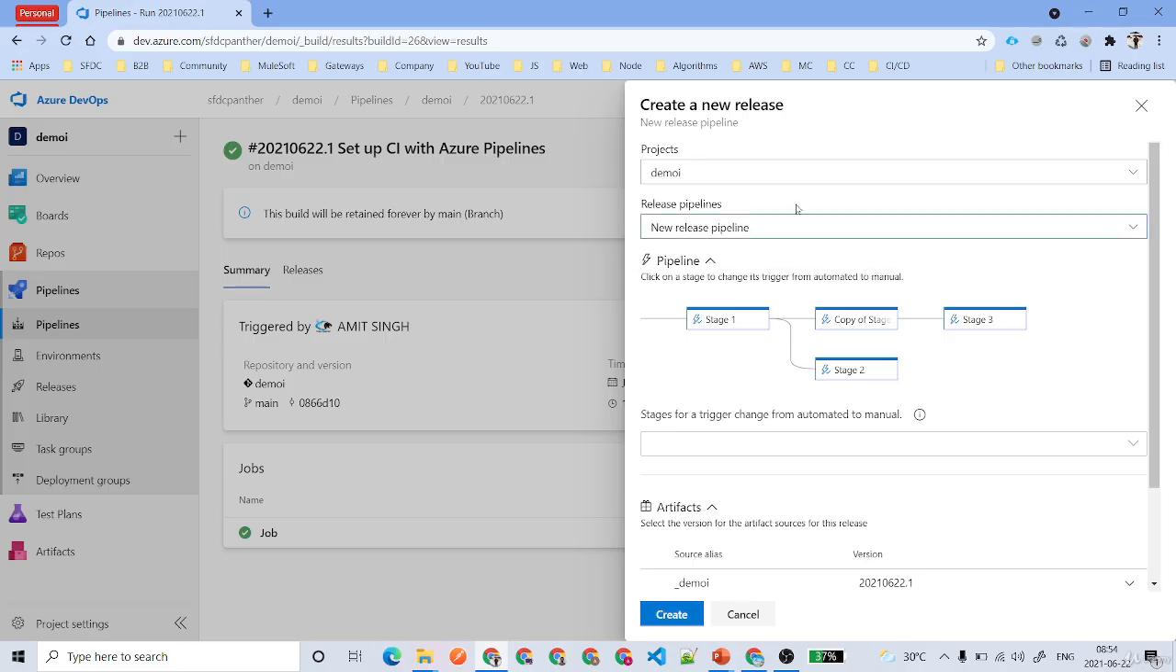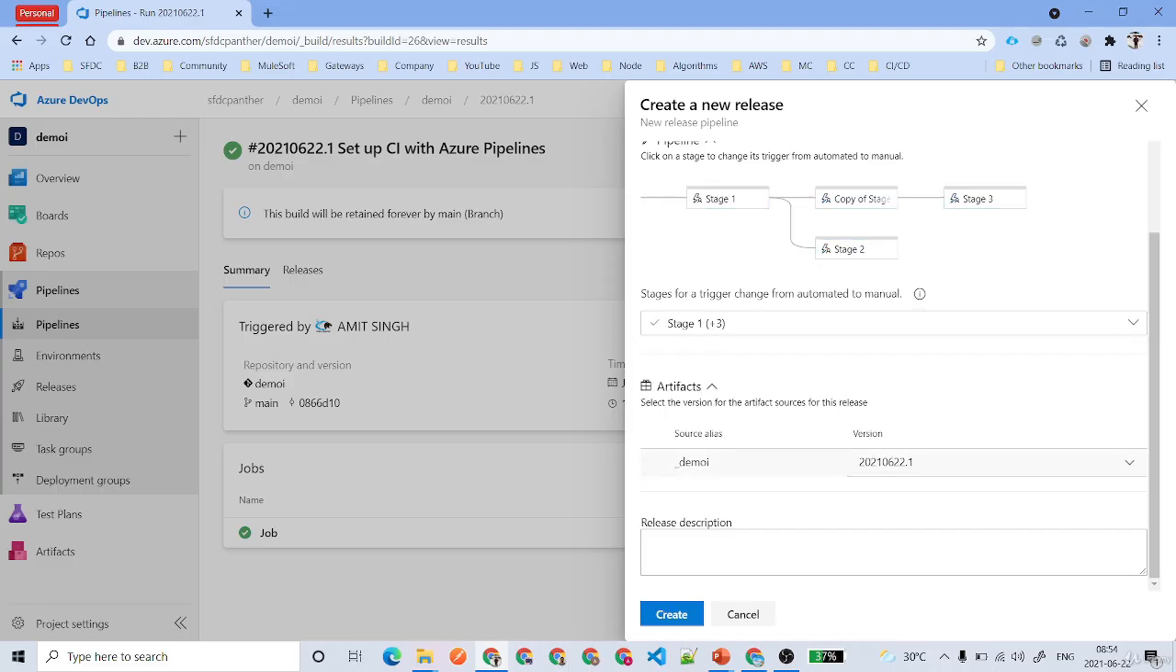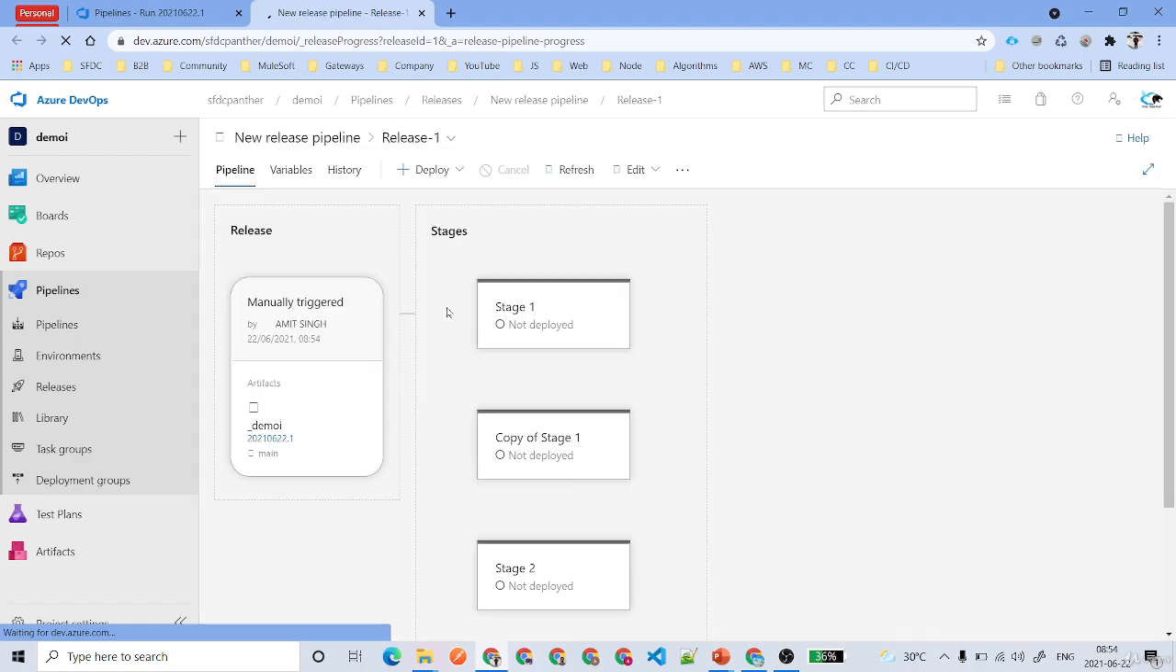If you want to have some other releases, you can have multiple. You can use those, and then just go ahead and click on select all. This is the artifact version, create. You can see release one has been created. If you click on that, it will take you to a different window, and in this window you will be able to see all your stages. You see here you've got stage, copy of stage 1, stage 2.